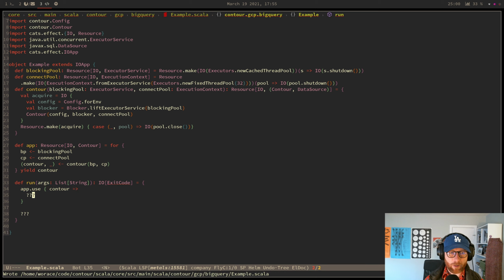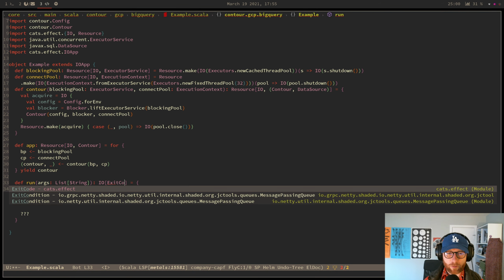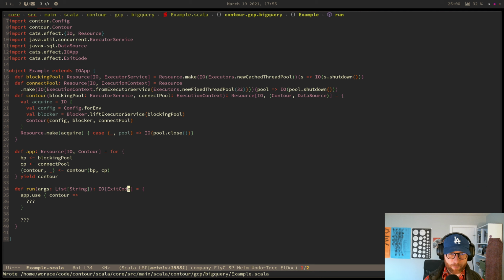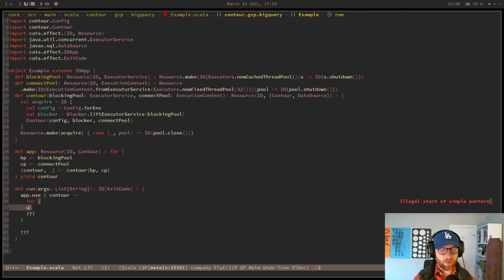Does that compile? Why is this not? Oh, I don't have exit code. Okay, okay. Now I can write scripts. This is great. I can write IO scripts and do whatever.